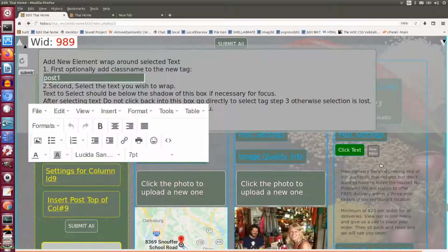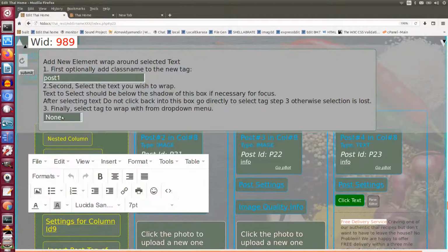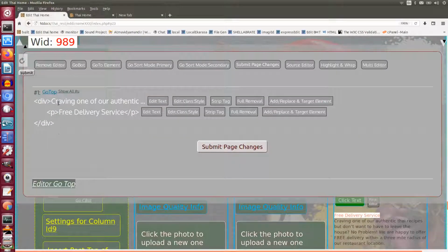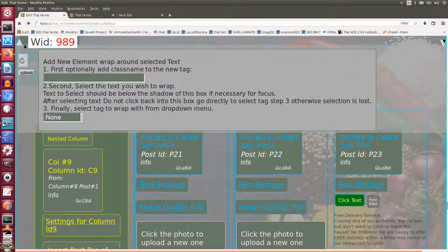So we go back to the post. We're going to select the text that we want to make as the title. And then finally, we select the tag to wrap. And then that's going to be a P tag. Okay, so there's our title text with the P tag wrapped around it. If we check the class name, we now see it has the post 1 class name.